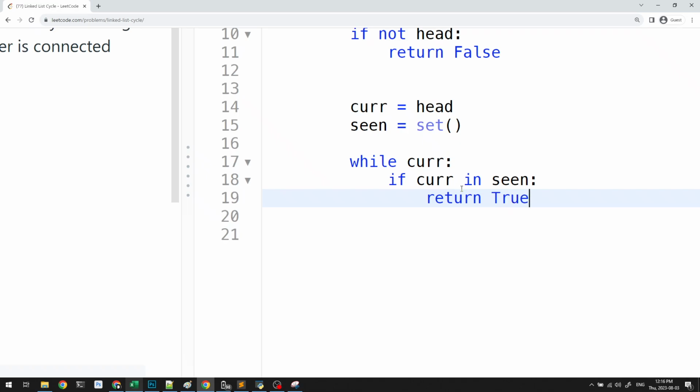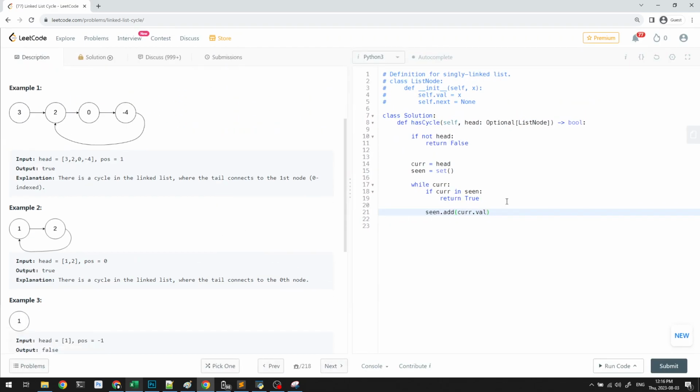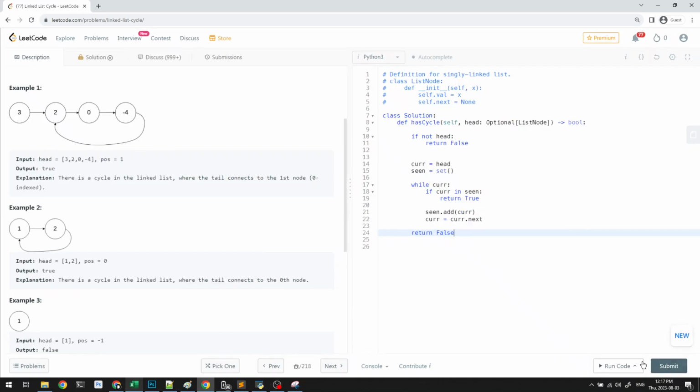Otherwise, I have to call seen.add, and I'll add in cur, not cur.val, because cur.val is not guaranteed to be unique. So I'll add in cur. And then I'll basically just advance cur. If I get through this loop without returning, then I know that I arrived at the end and that there is no cycle. So I'll go ahead and test this.